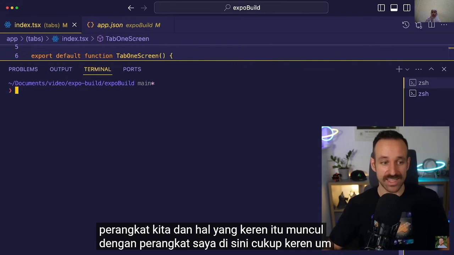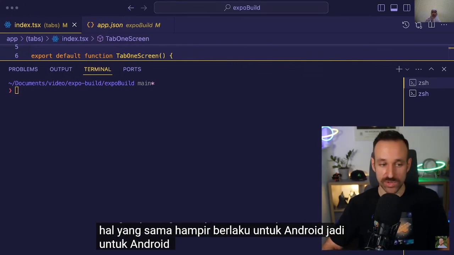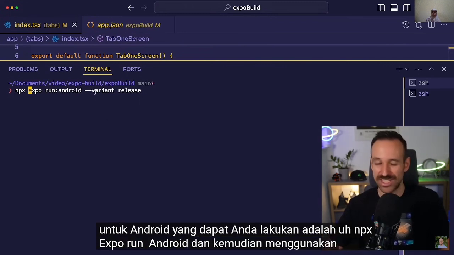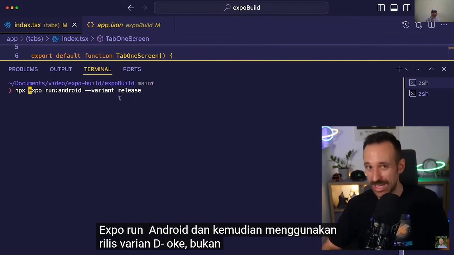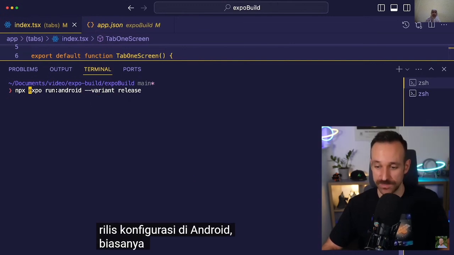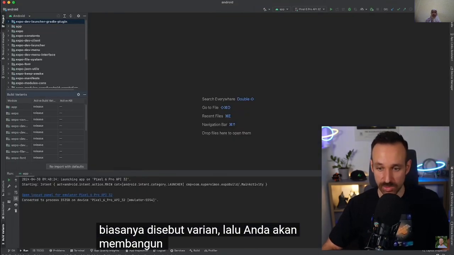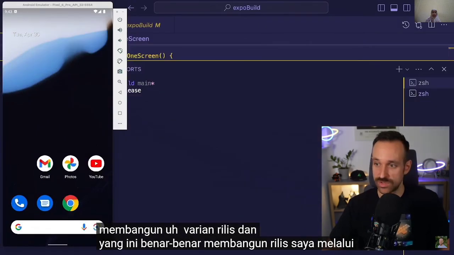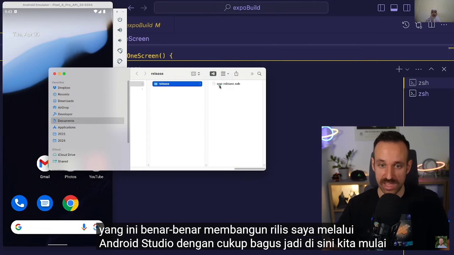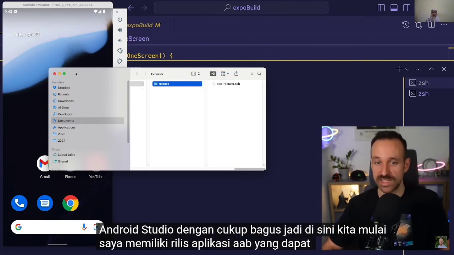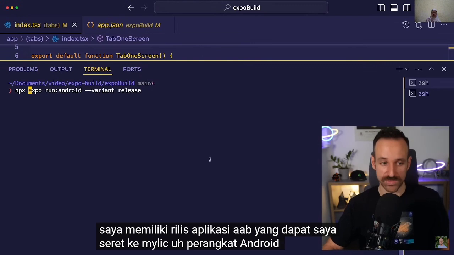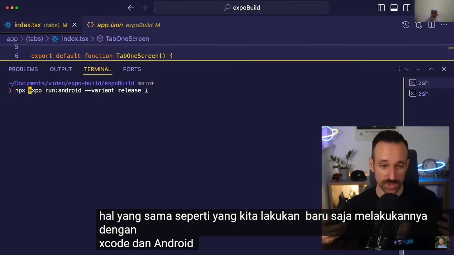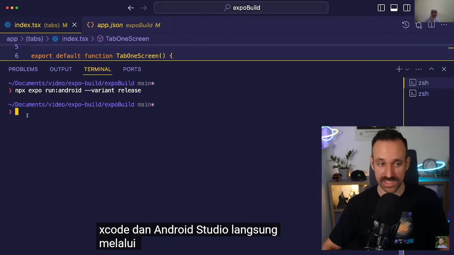Same thing is almost true for Android. For Android, what you could do is npx expo run android, and then using --variant release. Instead of configuration release, on Android it's usually called a variant. Then you would build your release variant, and this one actually built my release through Android Studio. Pretty nice. So here we go, I do have an app release AAB that I can drag onto my Android device. Okay, so this is the way we could do the same things that we just did with Xcode and Android Studio straight through the Expo CLI.